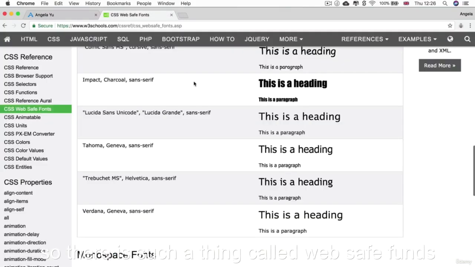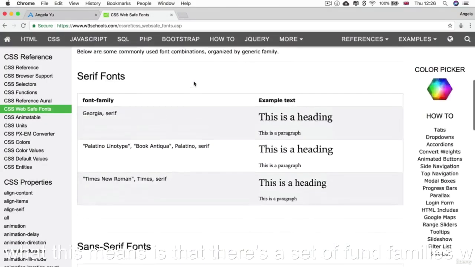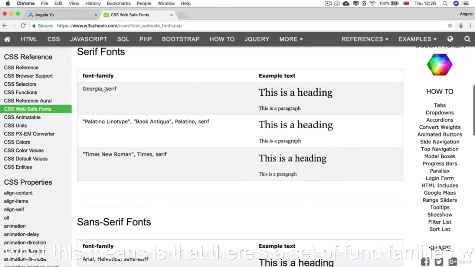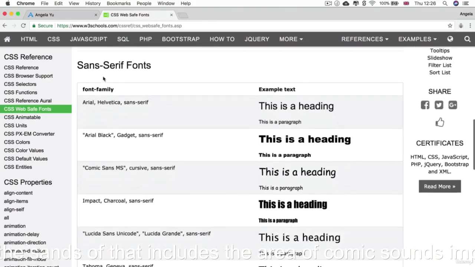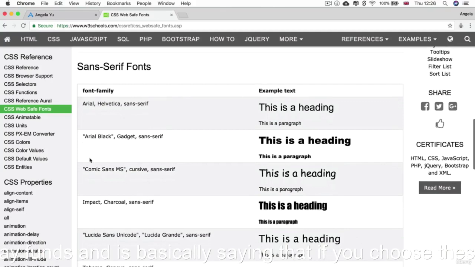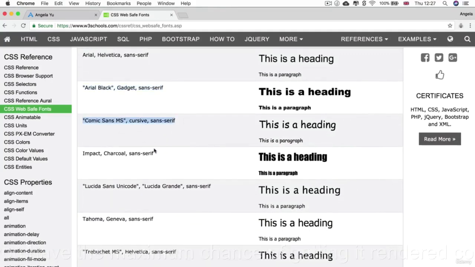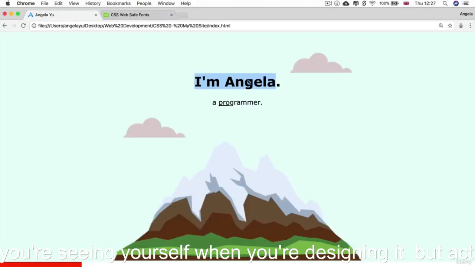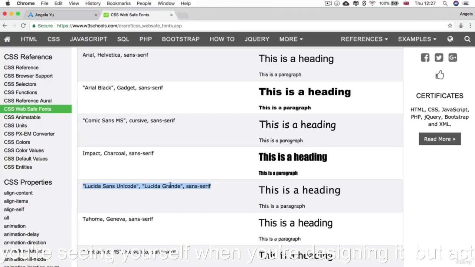So there is such a thing called web-safe fonts. Now, what this means is that there's a set of font families where most operating systems will be able to render it correctly. And for the serifs, that includes Georgia, Times New Roman. For the sans serif, that includes Arial, Comic Sans, Impact, etc. Although these are called web-safe fonts, and it's basically saying that if you choose these sets of fonts, then you have the maximum chance of getting it rendered correctly as you're seeing yourself when you're designing it. But actually, no font is 100% web-safe.